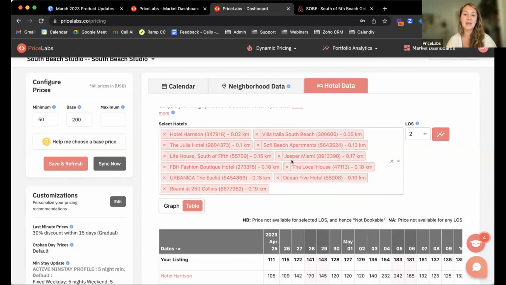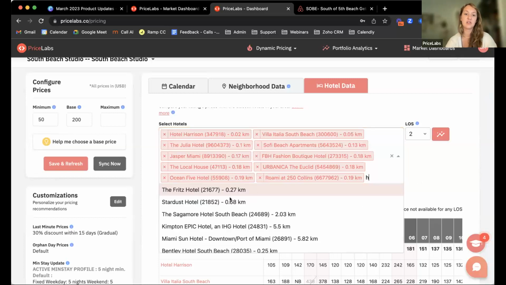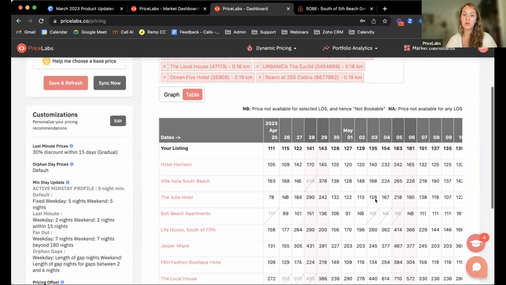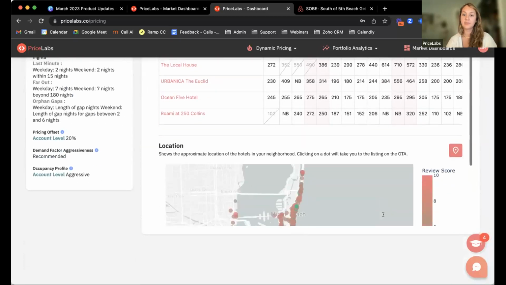If you don't want to see any of these specific listings, like if Lifehouse is not one that I want to compare myself to, I can just get rid of these. But if there are listings or hotels around me that I know that I really should compare myself to, I can just type it in to search, or just below there is a similar location map here.